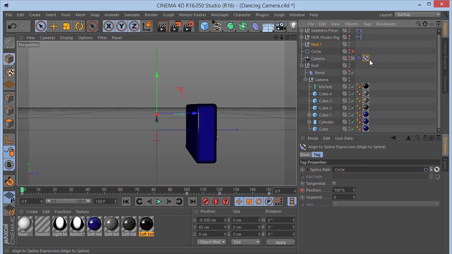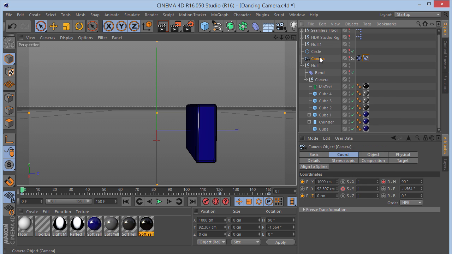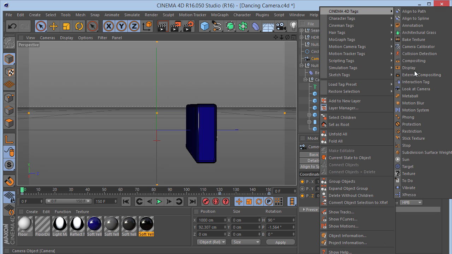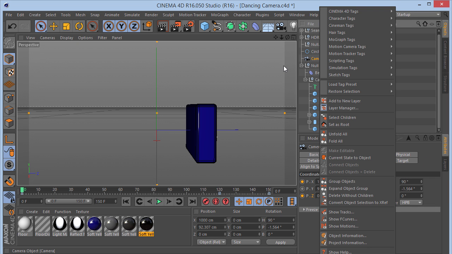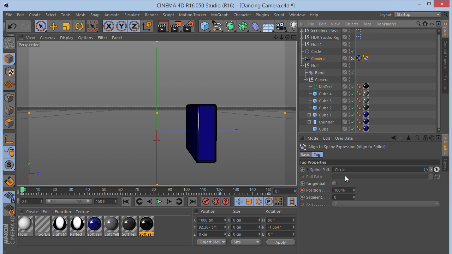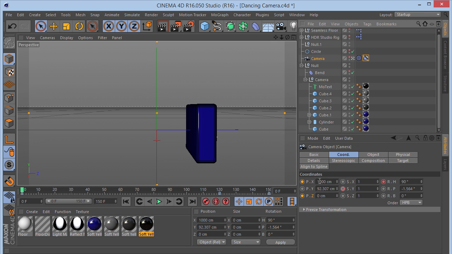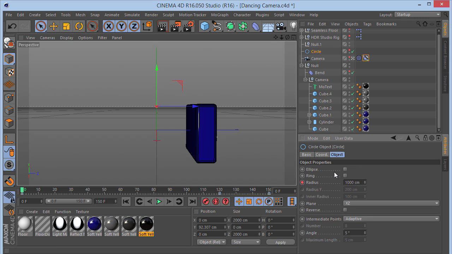Fantastic. The next thing is you want to drop in this align to spline tag. So camera, Cinema 4D tags, and align to spline. Then in the align to spline tag, you want to choose this circle, which I have over here. This circle has a radius of 100 centimeters.